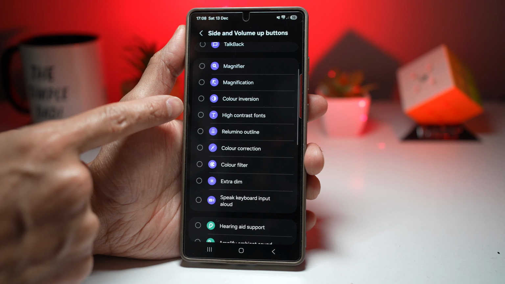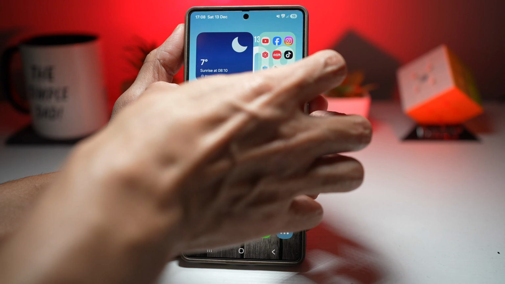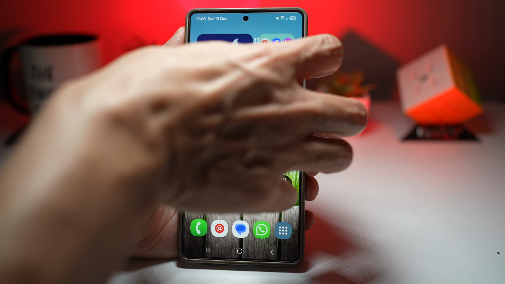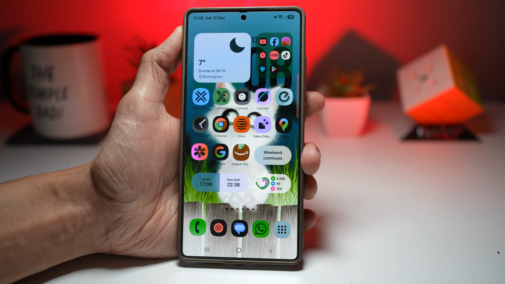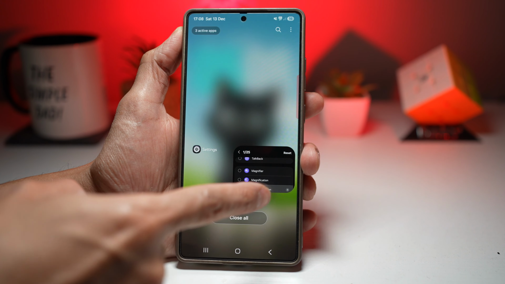Here is an example. Let's tap on color inversion, press home. Now when I tap on the volume up and the side button, you'll see that the color has been inverted. Let's do it again one more time. This basically brings it back to what it was.